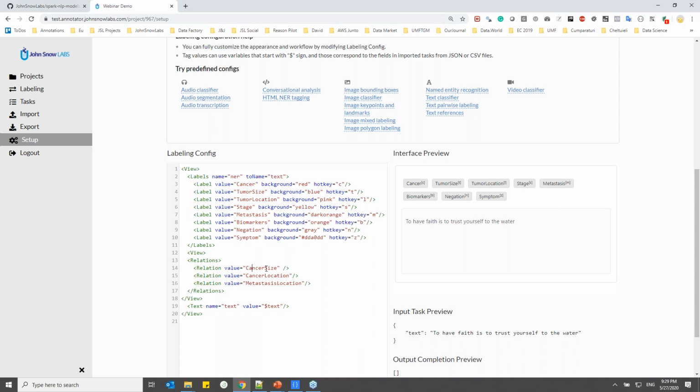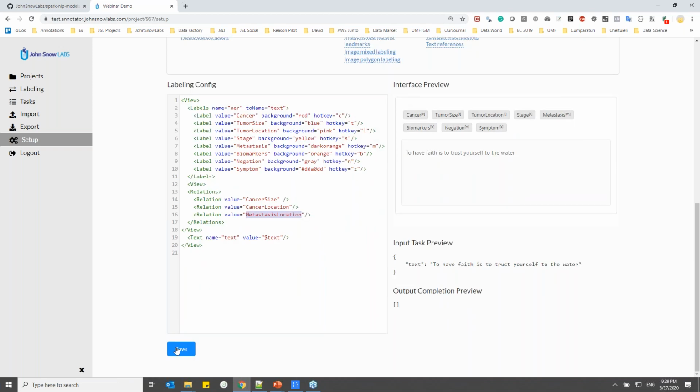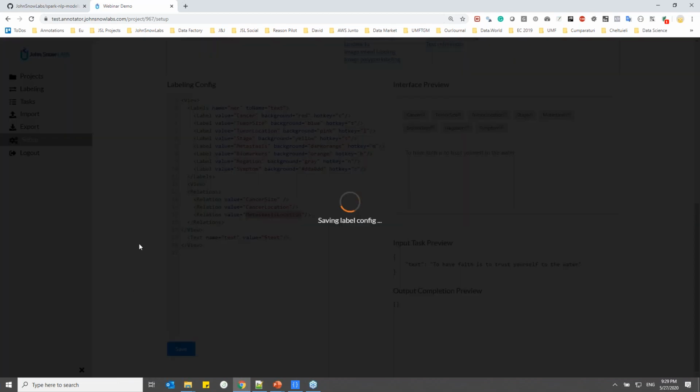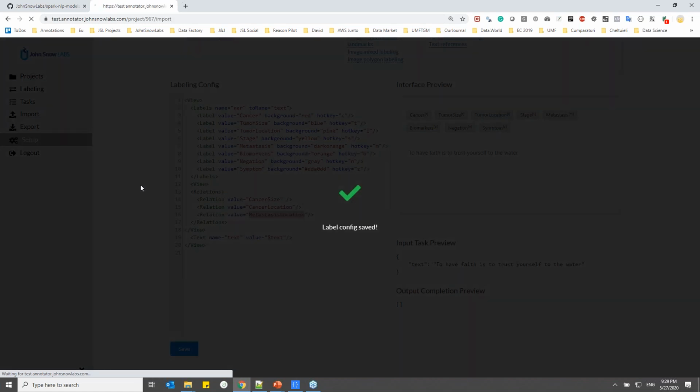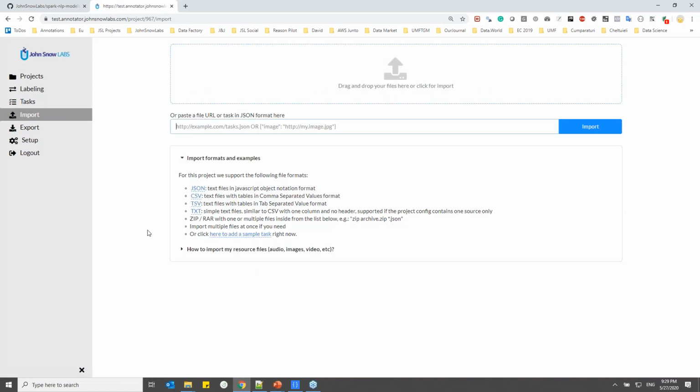And I'm also interested in some relations, such as, for instance, the relation between the cancer and the size of the tumor, cancer location, and metastasis. I see here a preview of my labels, and I go on and save. Now I will be redirected to the import page. So I have created my project, I have set up the taxonomy, and now I need to import some documents.